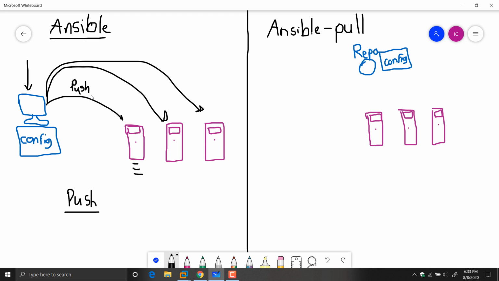But what happens if we want our configuration file to be somewhere else, not on the computer that will execute the Ansible command? We can use Ansible-pull. With Ansible-pull, we go to the server that we want to install everything that our configuration file says. So we go here and say, all right, pull all these tasks and then execute them.